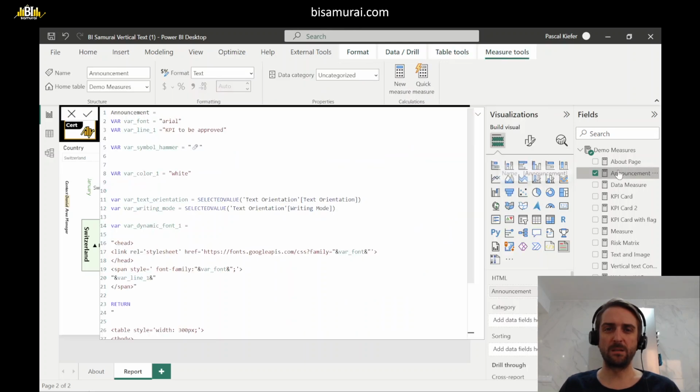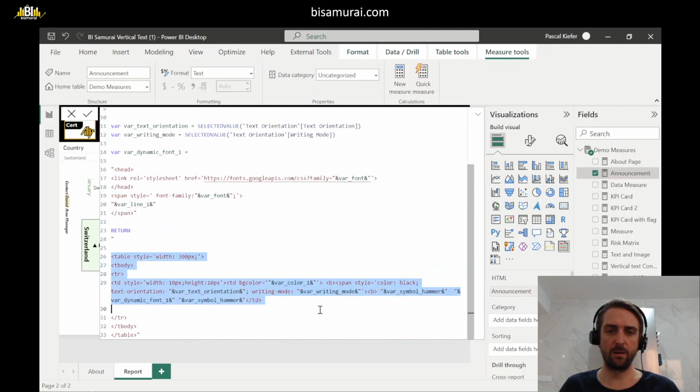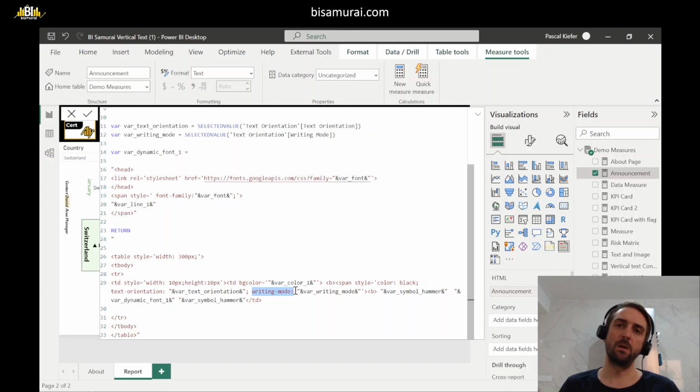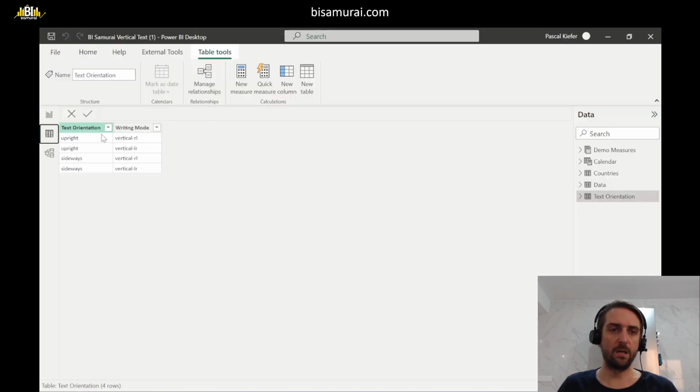Look at what DAX is used in here. And then we'll see. This is the table definition. And what we're looking for is the writing mode. This is described in more detail in the knowledge base article. Personally, I prefer to download the sample reports and copy the code from there. So we have writing mode, and then we have the var writing mode, which is coming from here, the selected value, text orientation, writing mode. Let me just copy this and also look at here.